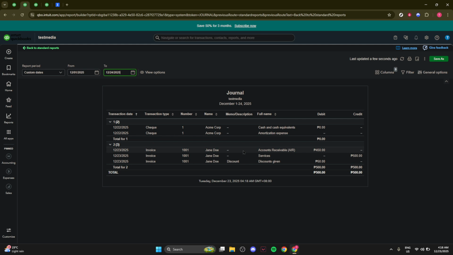total credits. You can sort by date or amount by clicking a column header, which is useful when you're scanning for large adjustments. If you need more detail, click into any transaction line to open the underlying journal entry and review who created it, the memo, and the accounts affected. If you can't drill in, you may need additional permissions from your administrator.